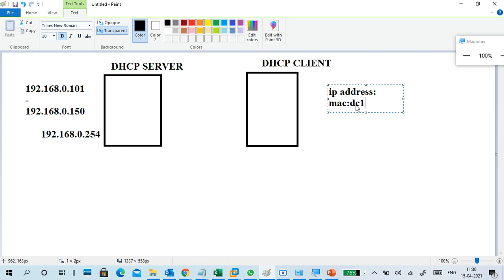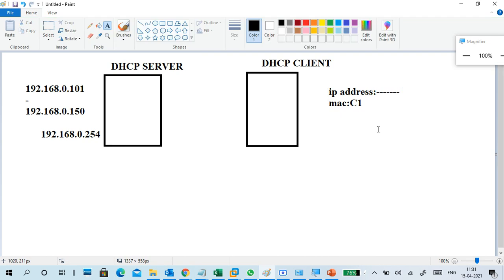Is it giving a confusion? So I'll put a C1. C1 for a MAC address. So there is a big MAC address there. I am just adding MAC address C1. What is the IP address? Nothing. No IP address.